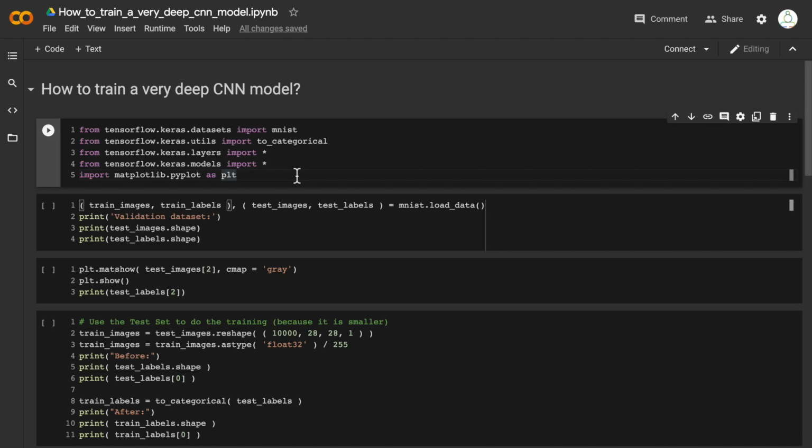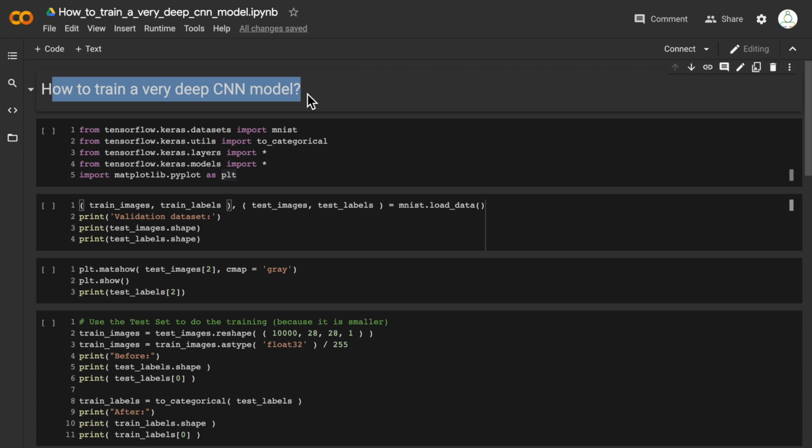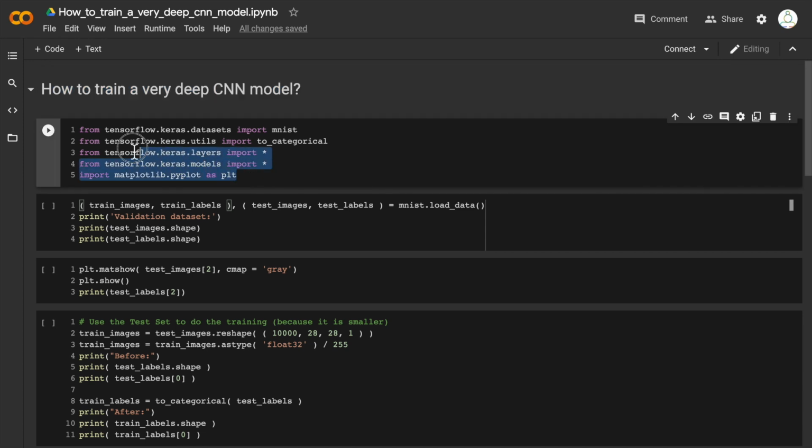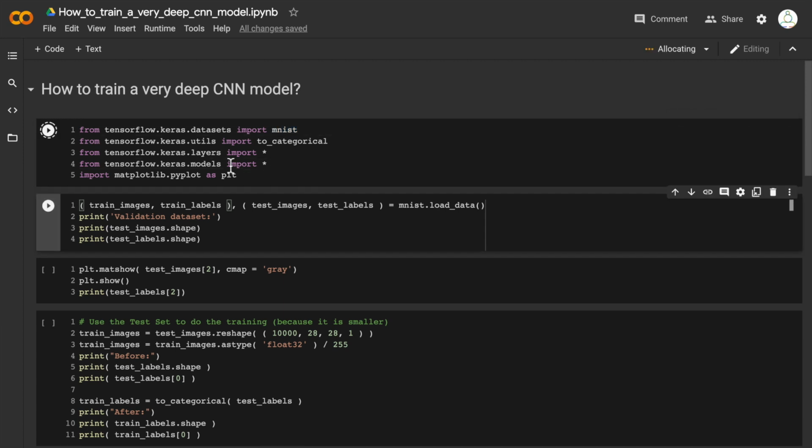In this video, I will discuss how to train a very deep convolutional neural network model. We will start by importing all the necessary libraries, and we will be working with the MNIST dataset for this example. So let me run all the import statements.